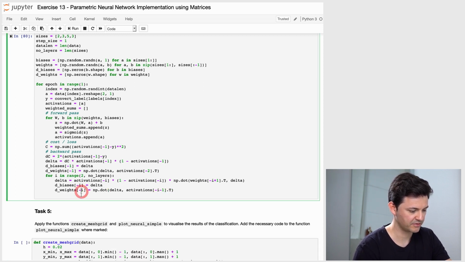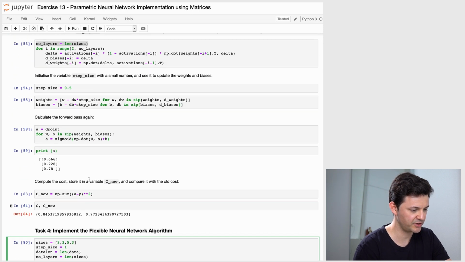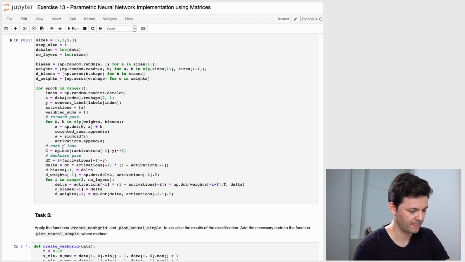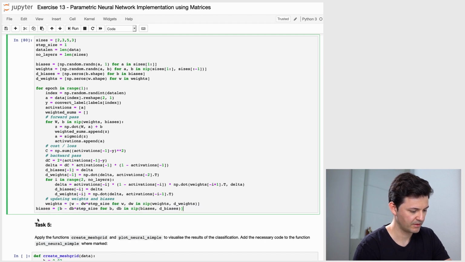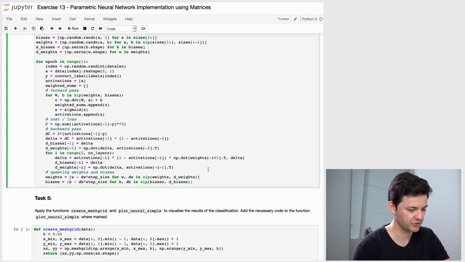And now it works. Now I need to update the weights and biases in terms of the weighted sums. I can just reuse these two steps. So, updating weights and biases. And that should be it.